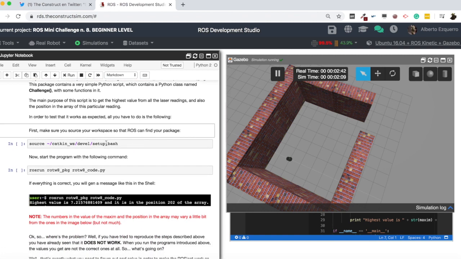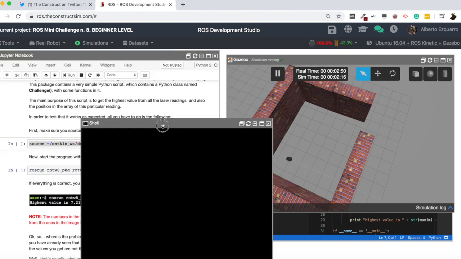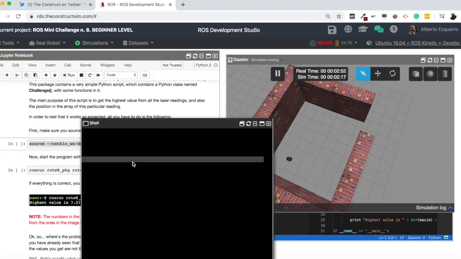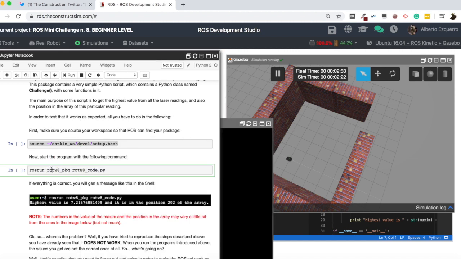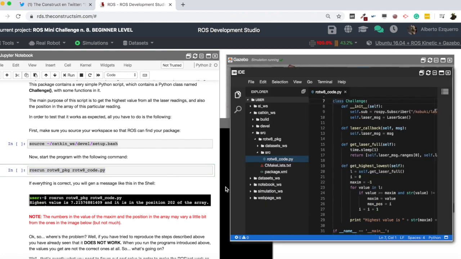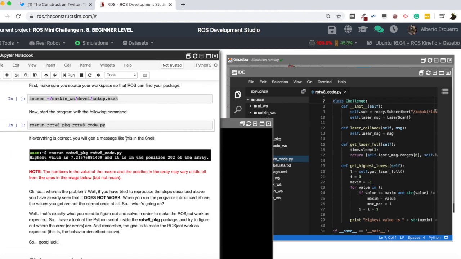Well, let's continue. In order to reproduce this, let's execute this command. First of all, we are going to source our workspace. We will need a shell here, so let's open a new web shell. There we go. Let's source our workspace, and now we are going to run our Python script, the one we have here. Let's run it and see what we get. It says that if everything is correct, you will get a message like this in the shell. The message we should get is: highest value is 7.2 more or less, and it is in position 202 of the array, 202 out of 720.